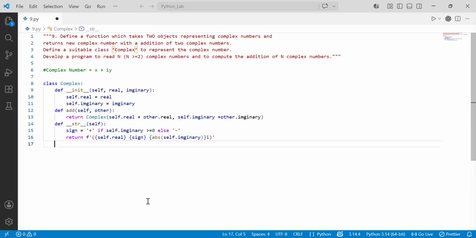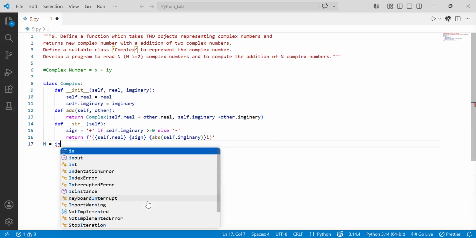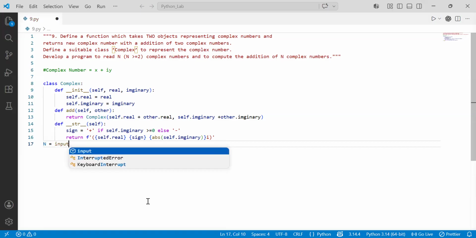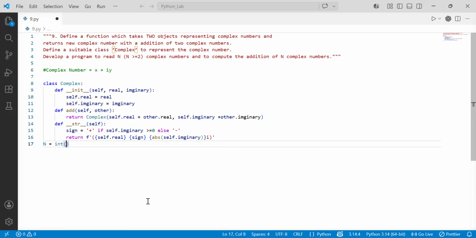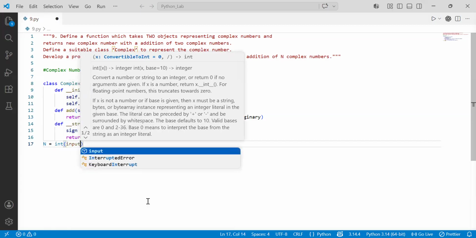Now come out from this. Now I will write the main program, okay. Till here you have created the class and methods. Now I should write the main. As it is given, you want user input for how many complex numbers you want. Since you want a complex number, better to take integer type. Okay, this is how you can cross check also the input.